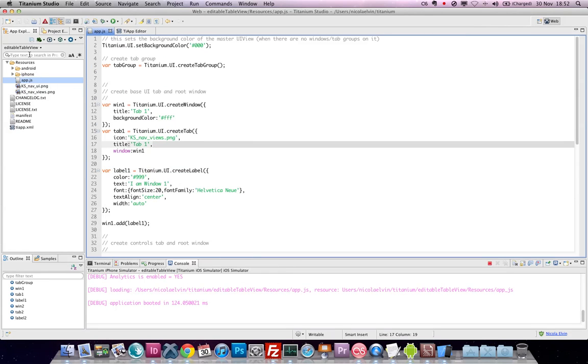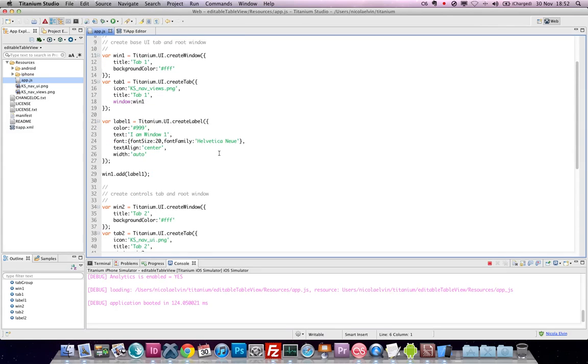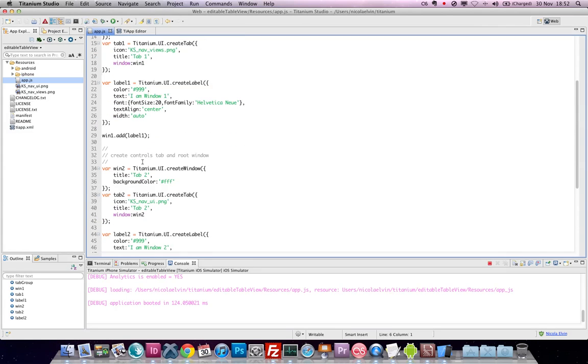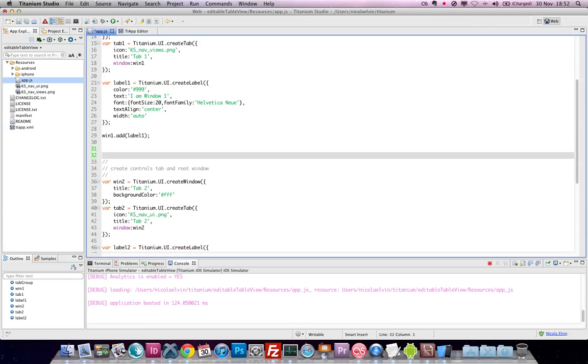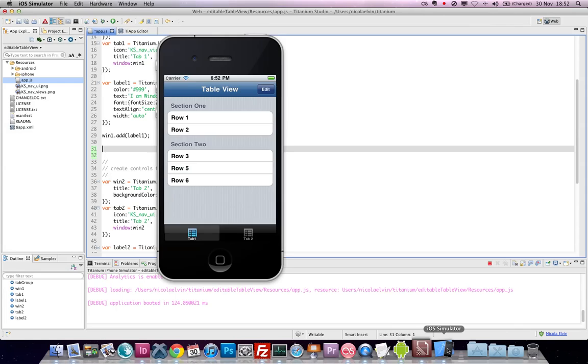So I've created an app here called Editable Table View, and this is the automated app.js code that it creates. So the first thing we're going to do, let's just have a look. Right, Win2. So we don't really need Win2, but we'll keep it there anyway. But what we need in our table is sections.